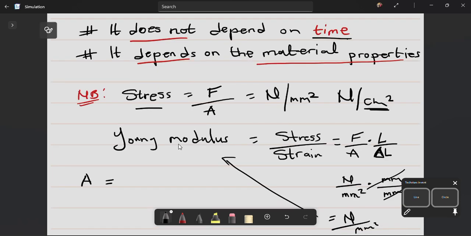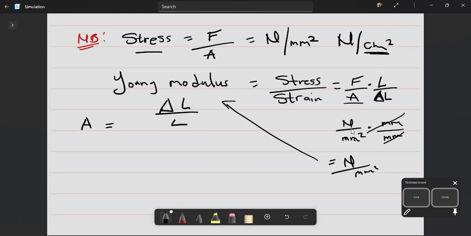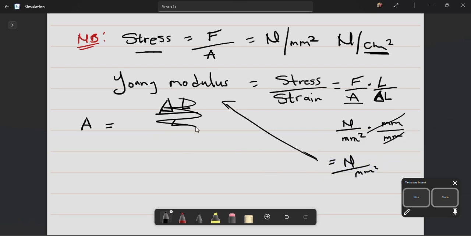And also, Young modulus. Young modulus is stress over strain, where stress is force over area, and strain is change in length over original length. Typically it is change in length over original length, but because when you divide it, it will invert, it becomes original length over change in length. When we replace it with the units, Newton over millimeter square, times the millimeter over millimeter, they cancel out and we get this as the unit. You understand? So typically that is what it is.